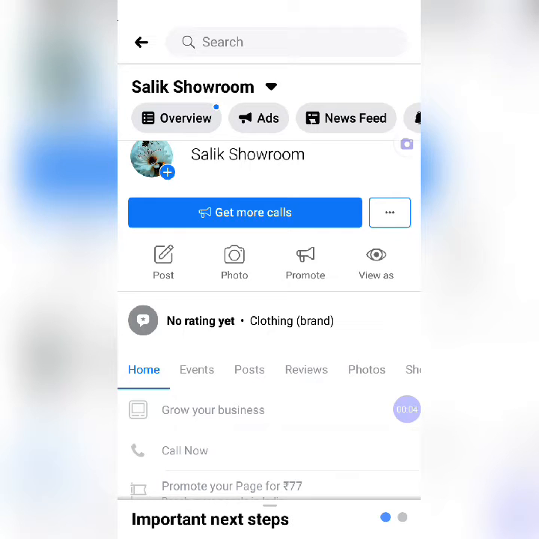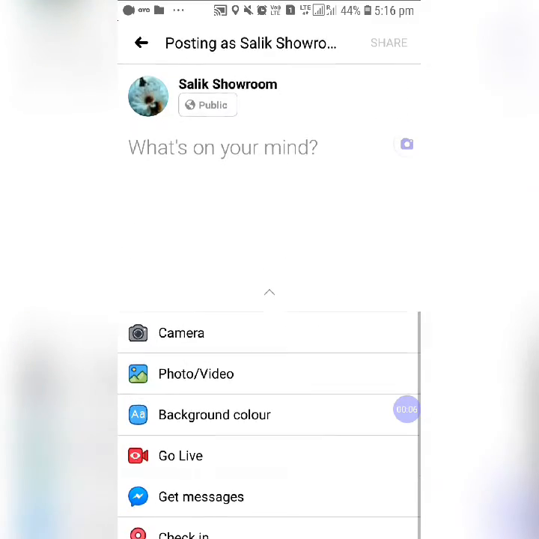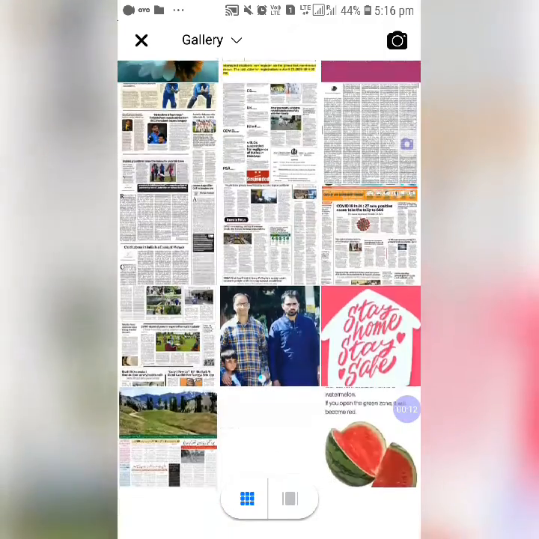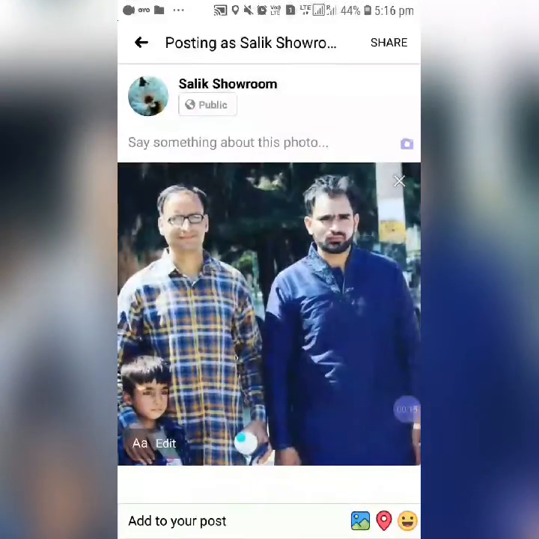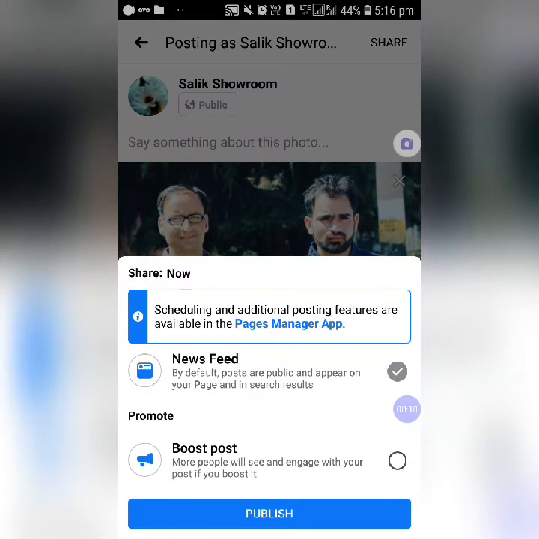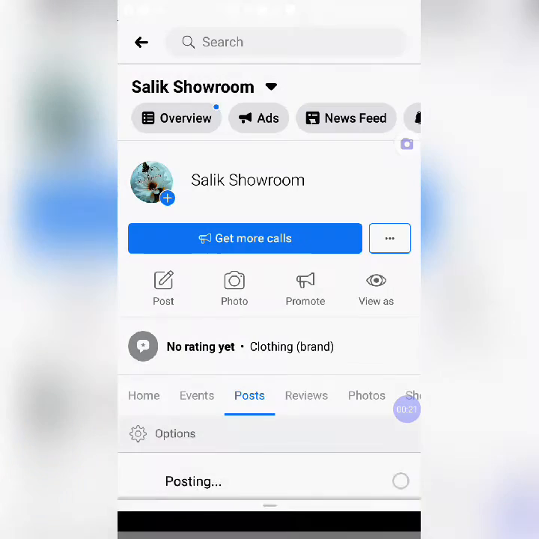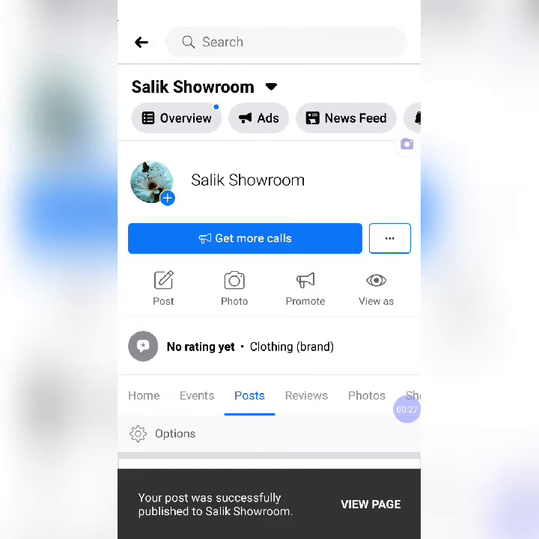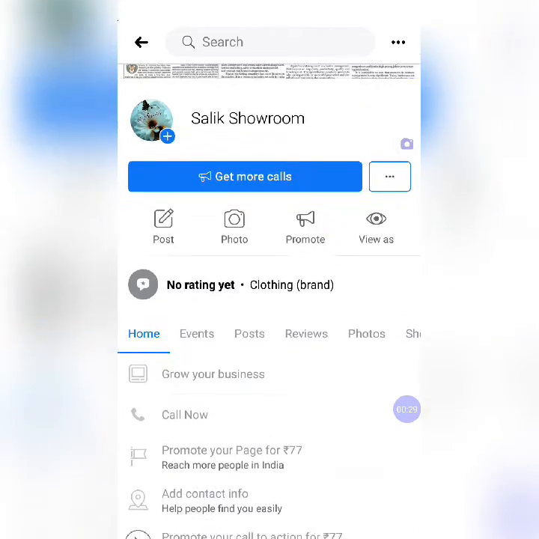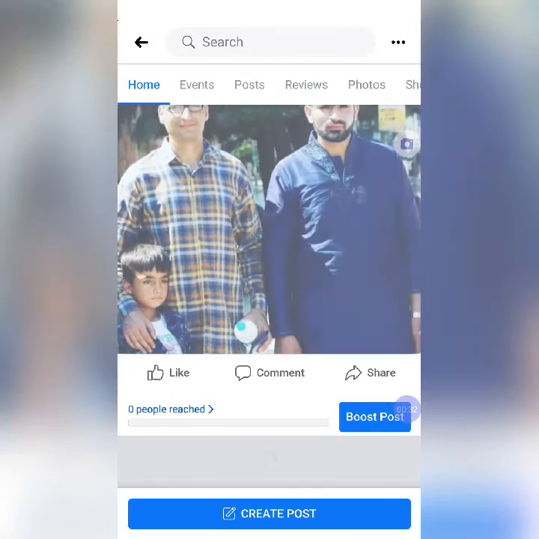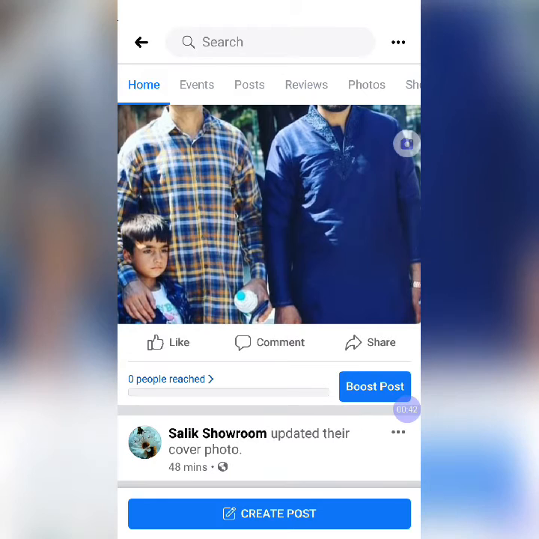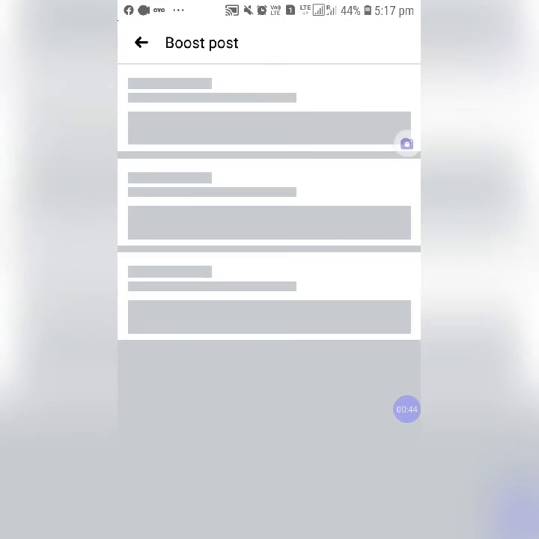Now dear friends, we can create a post on our page first. Well, it can be video, it can be pictures. Well, I will upload one picture here, a single picture. Well, I will publish it. Let's wait. Okay, now you can see our post is ready. Now dear friends, you can see that boost post option is also visible here below the post. What you can do is we have to click on that.